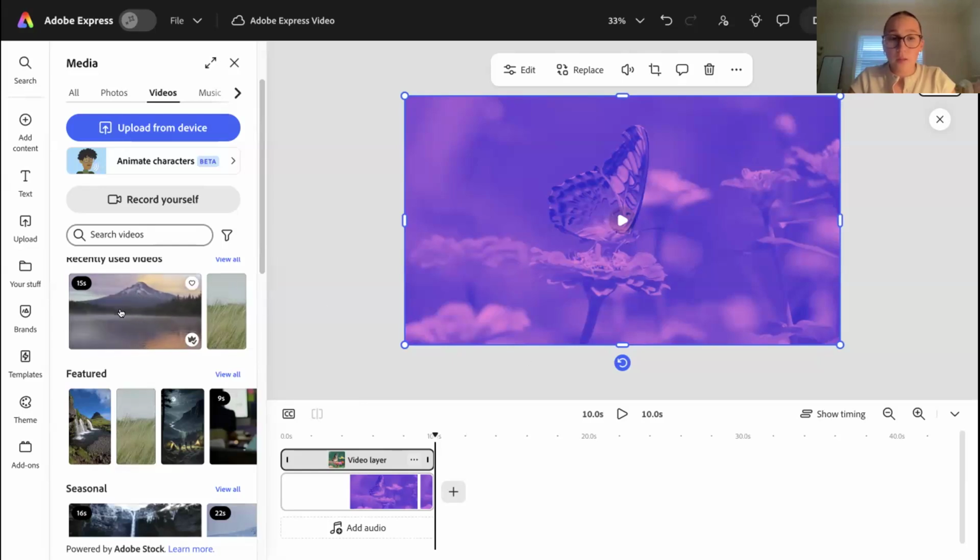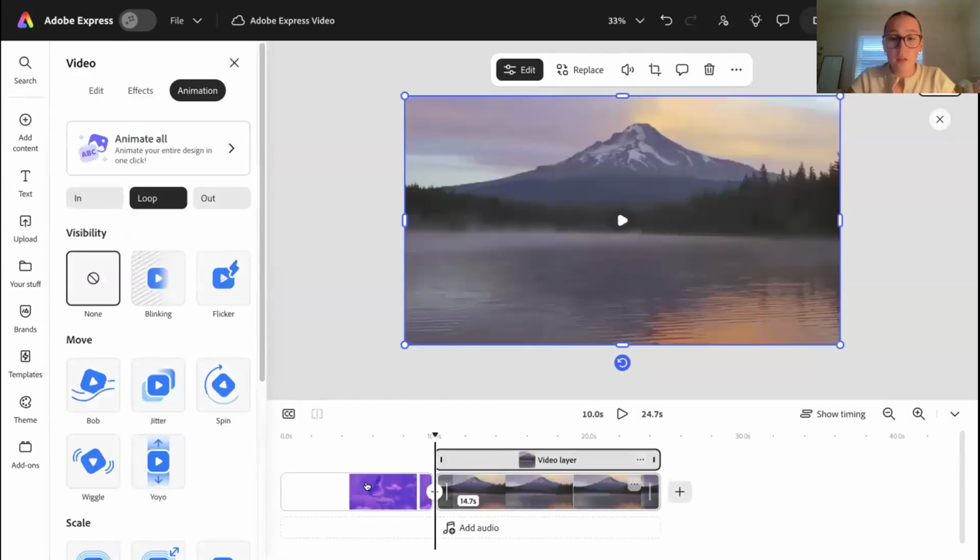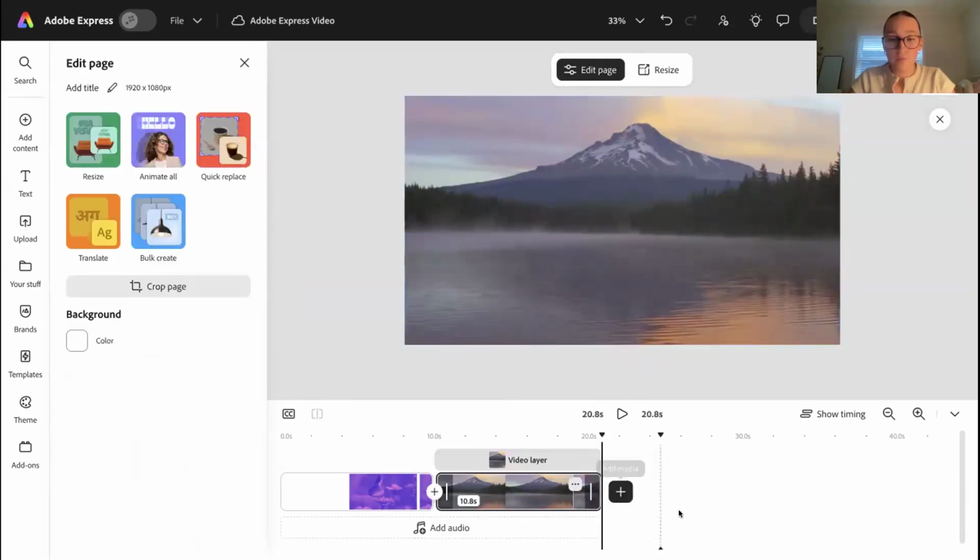So if we decide that we like this one, you can drag and drop the media like that, and you can see that it then will be added on after this first clip that we've done. So now you can also see up the top of the timeline that it's 24 seconds now, and this clip here is 14 seconds. So same thing again, if I decide that I don't want it so long, you can just drag it and shorten it a bit.